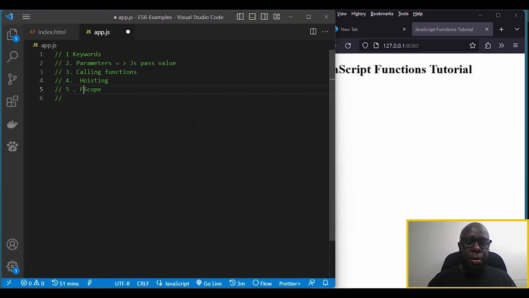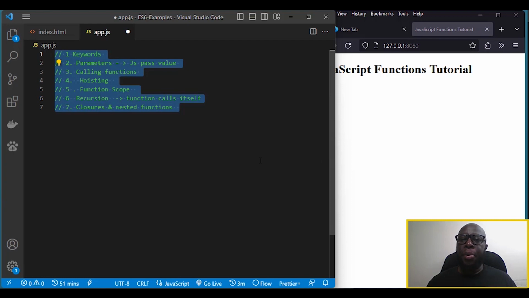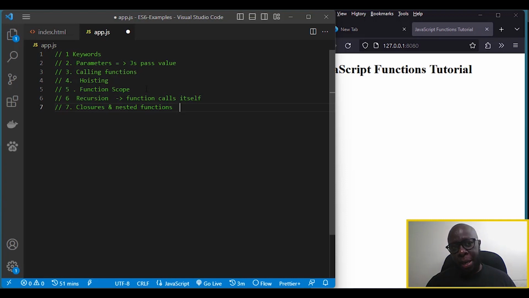Then the sixth, this should be function scope. Then the sixth is recursion, when a function calls itself. Then the seventh is closures, and of course, this goes along, it's simply like nested functions. So these are some of the most important things that you need to understand to be comfortable writing JavaScript functions. I'm going to cover each and every one of these concepts, explaining with a specific example. So let me begin now.